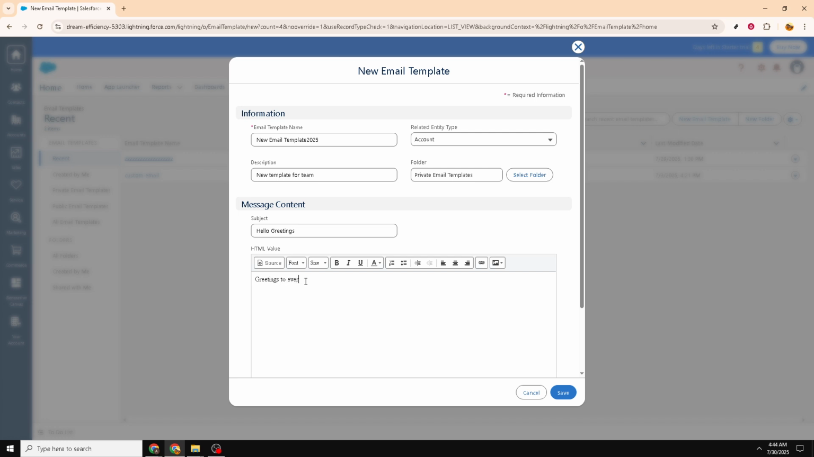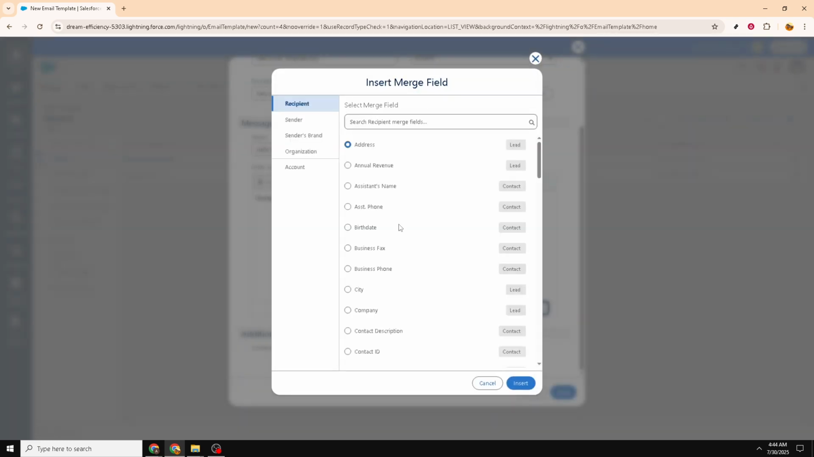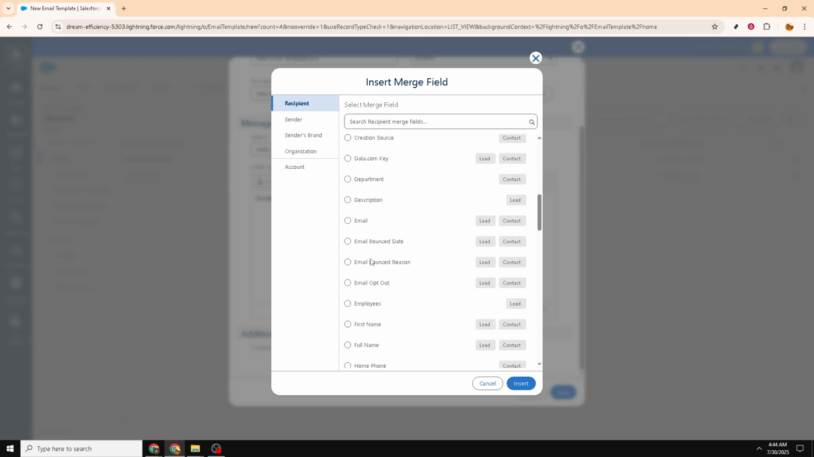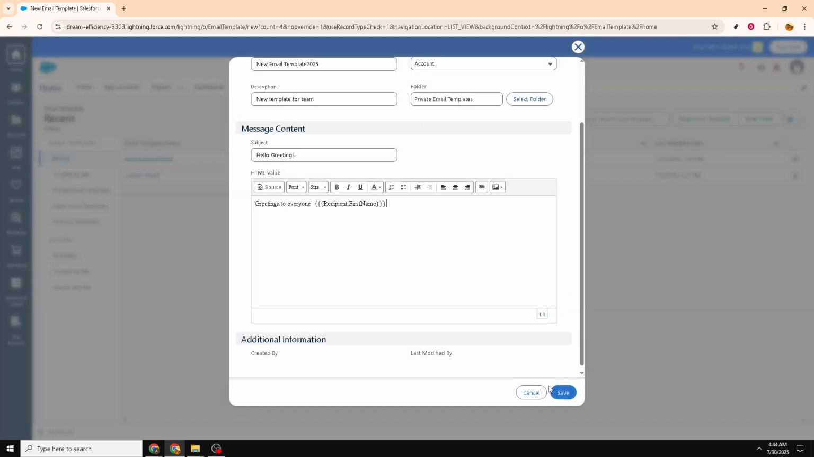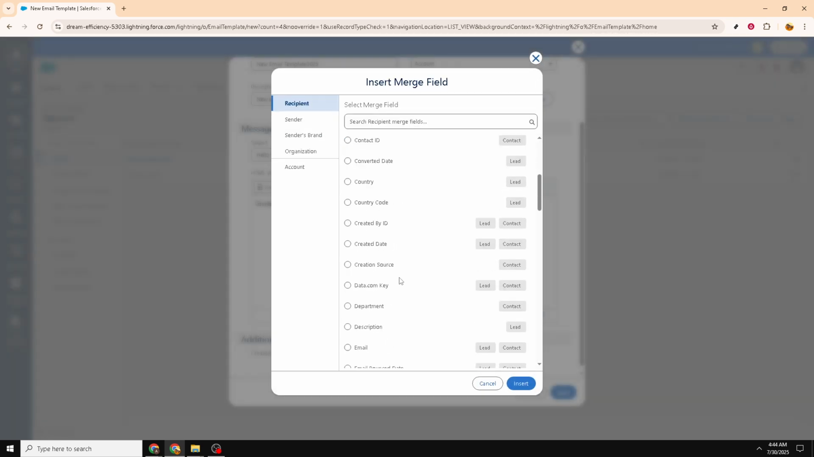To personalize your emails, you can insert a merge field. Clicking Insert Merge Field will allow you to customize the email with specific details, such as the recipient's name, without having to manually enter it each time. This functionality is wonderful for personalizing emails at scale. Choose the appropriate merge field and click Insert. The selected merge field will be embedded into your email content, making it look more personal and professional.